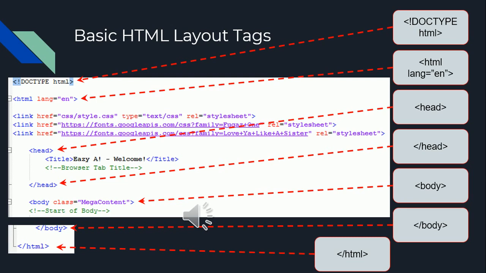The head element tells the browser information about the web page that will not be shown to the user. The head element is closed by the /head tag. The body tag is where displayable content starts, and the /body closing tag is where the content ends. The /HTML tag is where the HTML code ends.